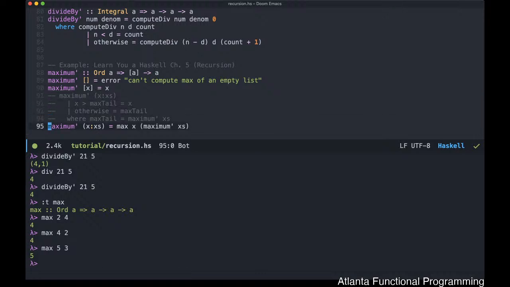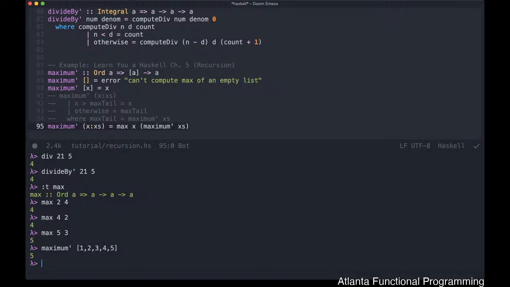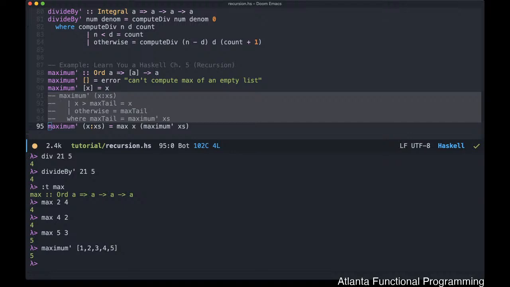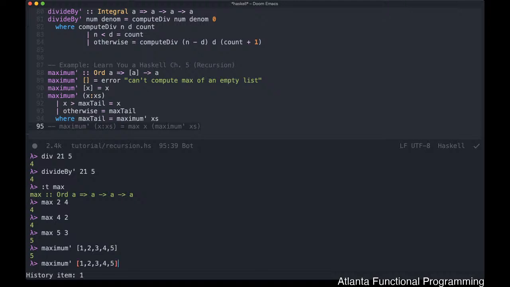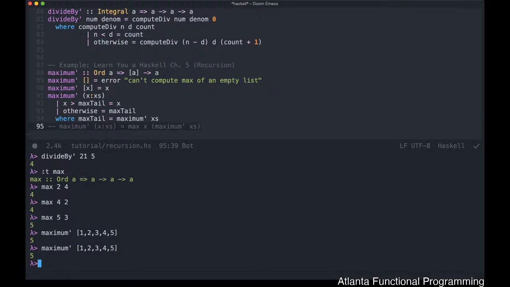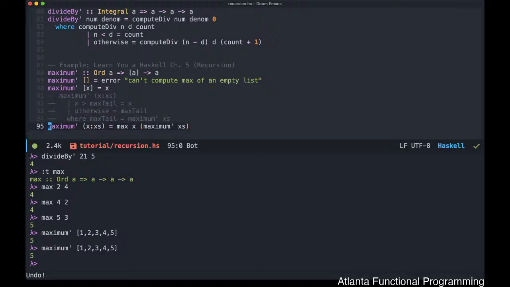We can see this here. If we compute maximum prime of 1, 2, 3, 4, 5, we'll see that it will compute 5. And it's the same if we use this one and comment out this one. If we compute that, we'll end up getting the same result. In both cases, one is doing the straight-up strict comparison versus the other one, which is actually leveraging the function that's already available in the prelude.